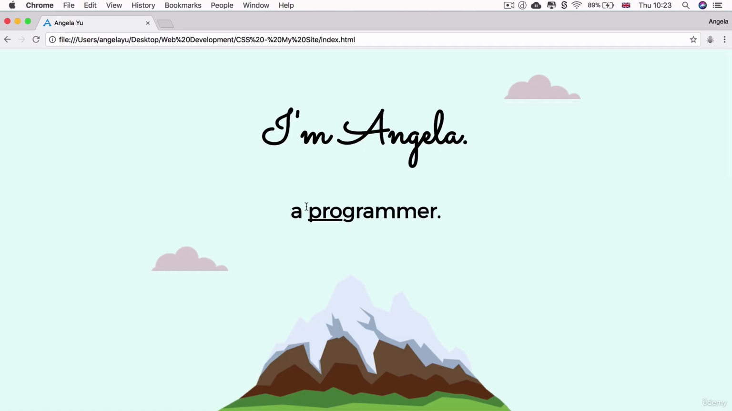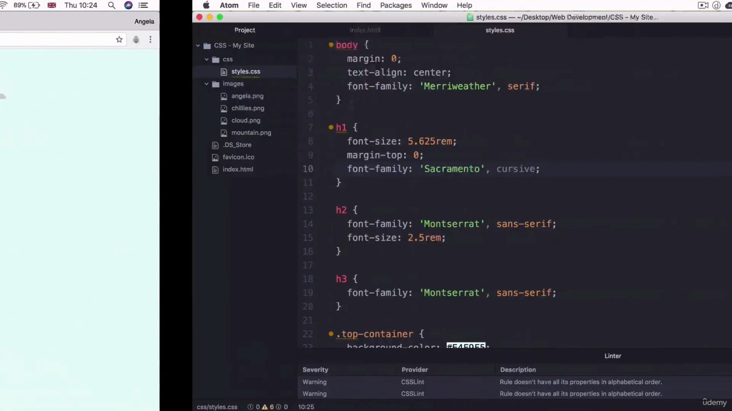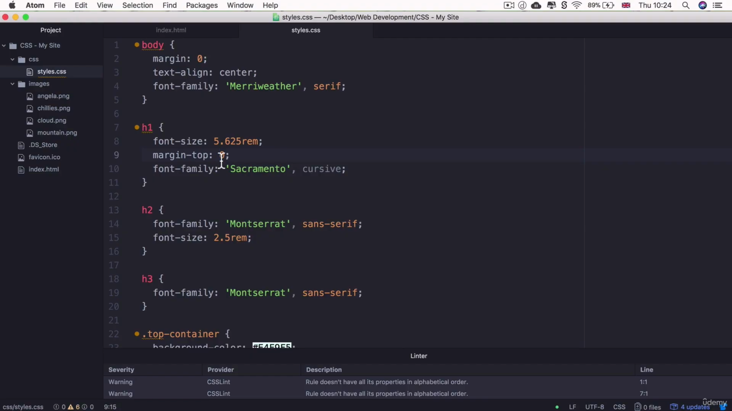But now there's just one thing that I want to change about the layout of this website. I would love for this H1 to have a little bit more padding from the top so that it gets pushed down more towards the center of the page. So we can do that by simply adding a 50 pixel margin to the top of our H1 rather than having it as 0 pixels. So let's go into Atom and change the margin top to 50 pixels.